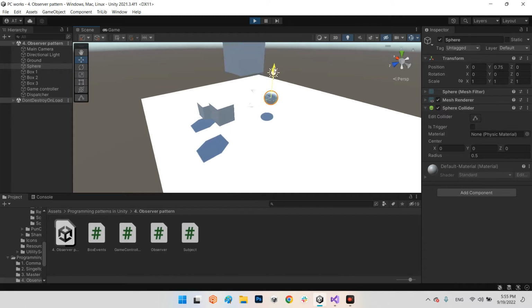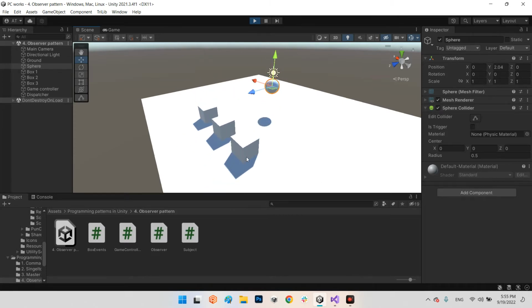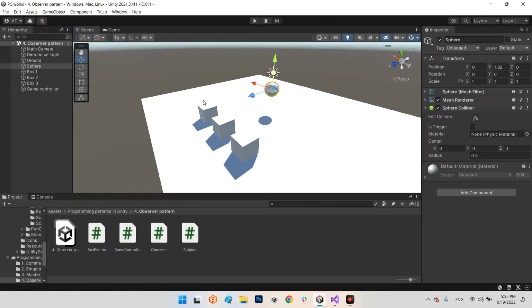Perfect. Look at this. It sent an order to all cubes in the scene, which is: okay, notify. The sphere is near 0 0 0, the center of the scene, so do that action we have defined for you. Let's see what we have in the observer pattern in this scene.